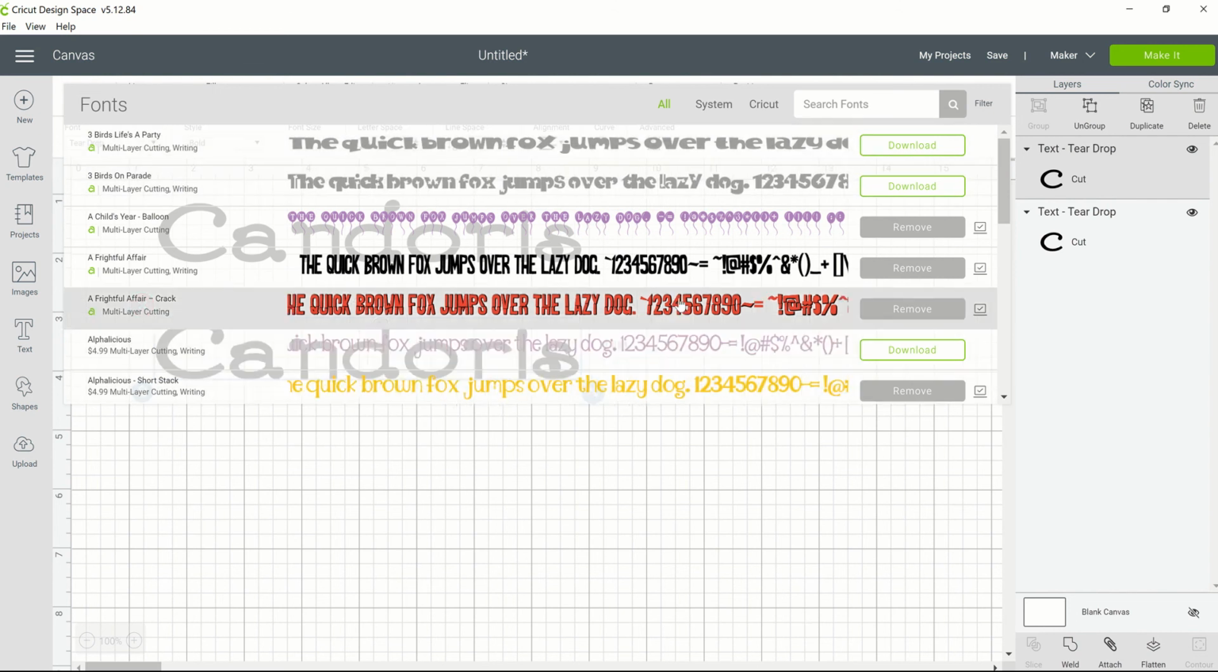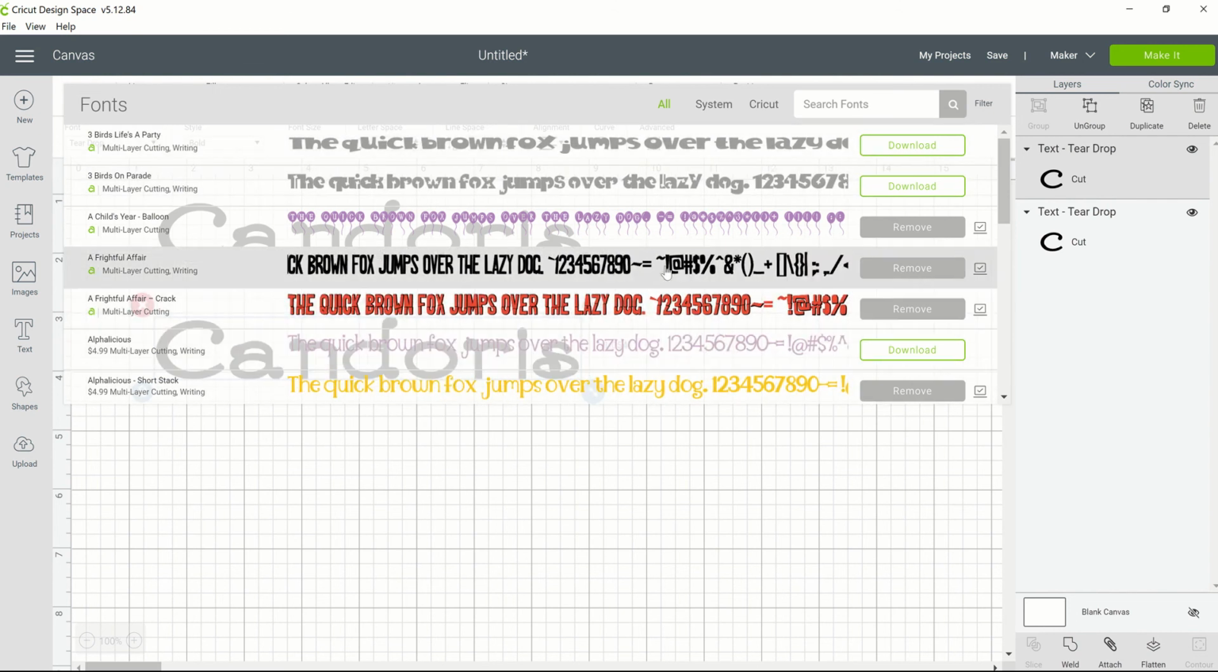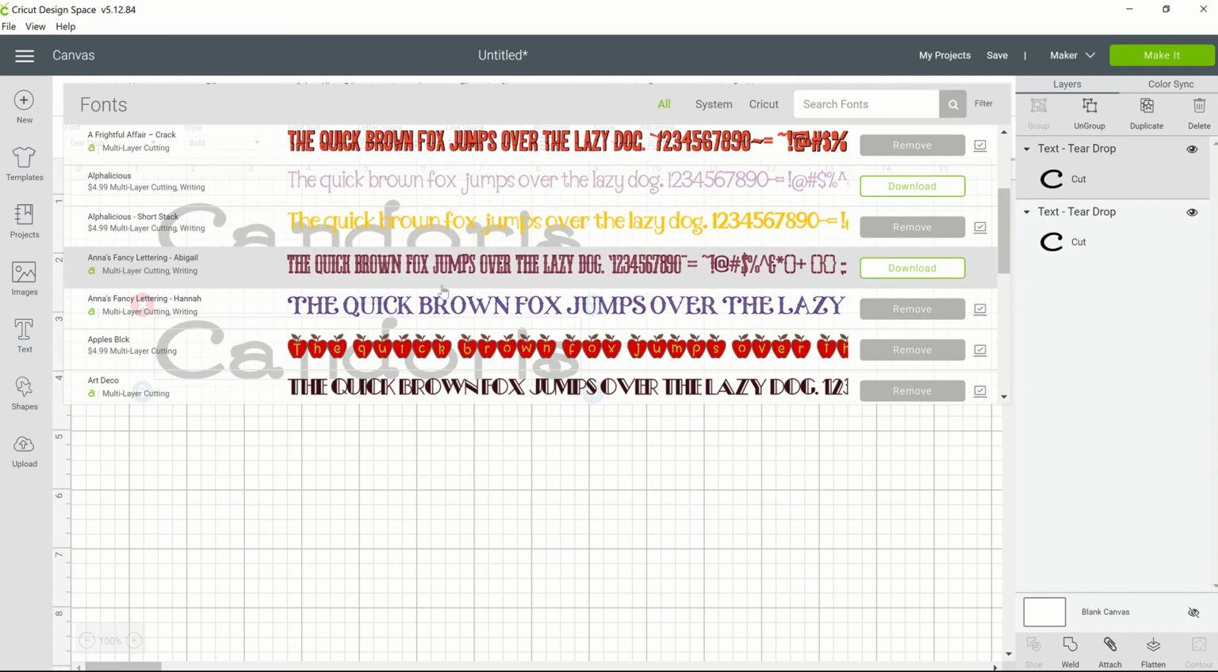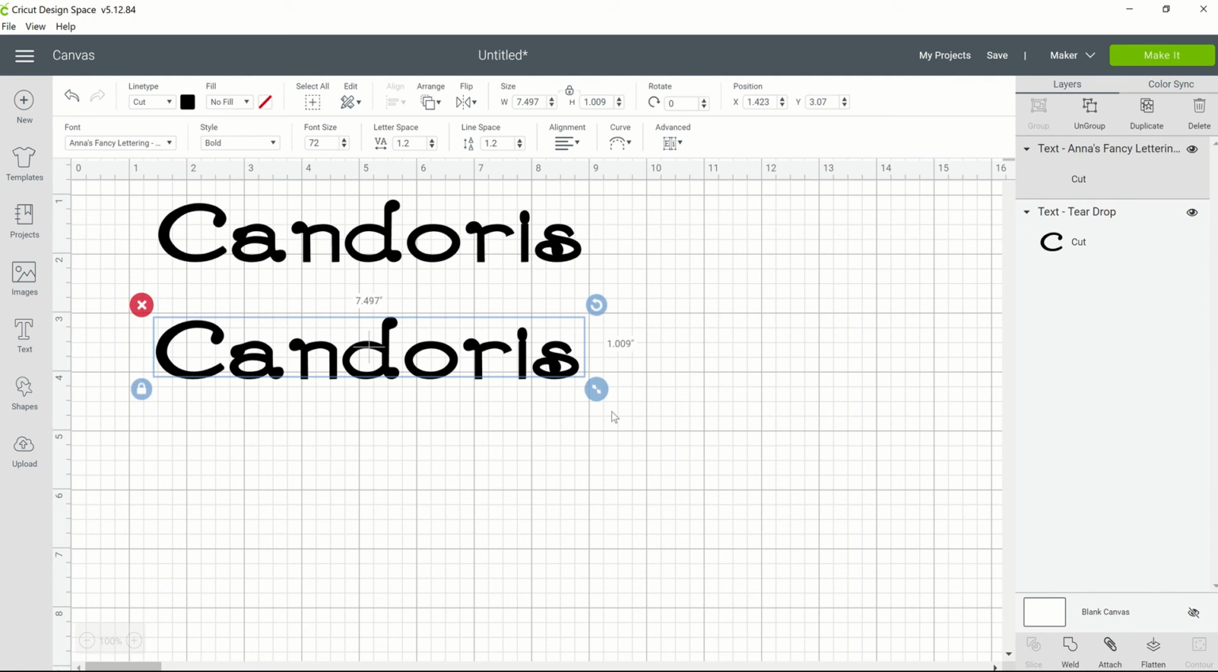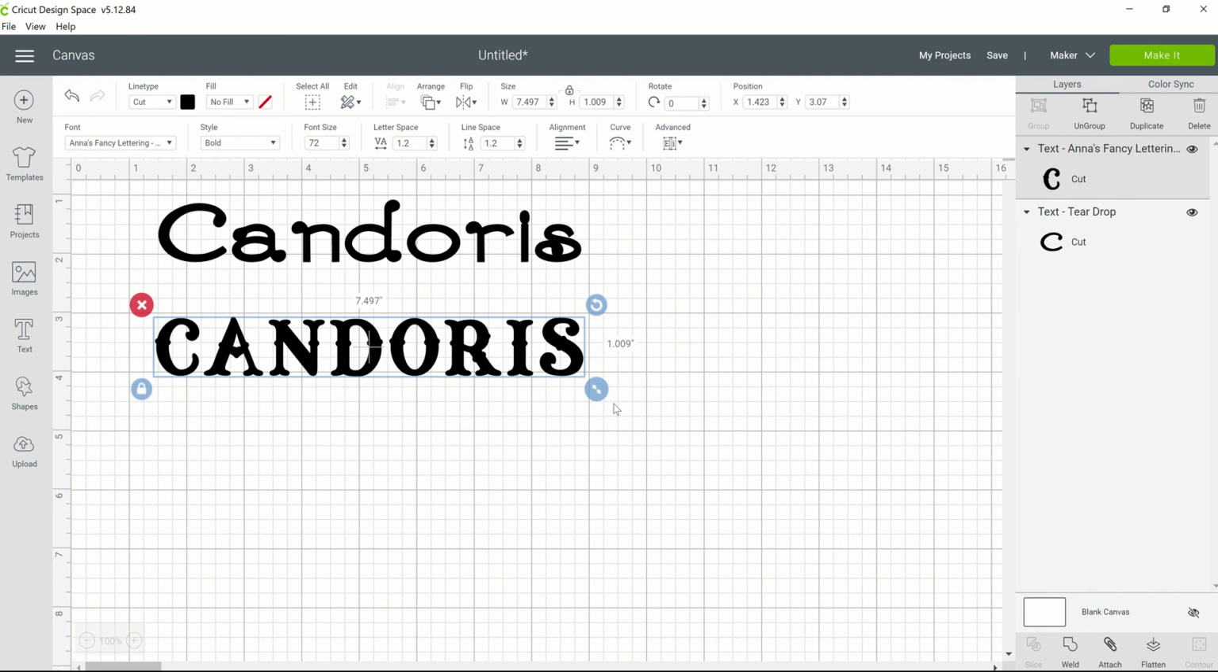So let's say I select one of these other fonts out here, and I'm going to make sure I click on one that does not cost me. So I'm going to go with Anna's favorite, Anna's fancy lettering. Let's see what that looks like. All right, so here we have Anna's fancy lettering. It tells you right off the bat this is a cut file.